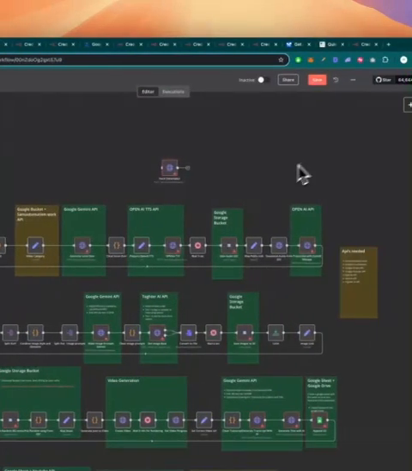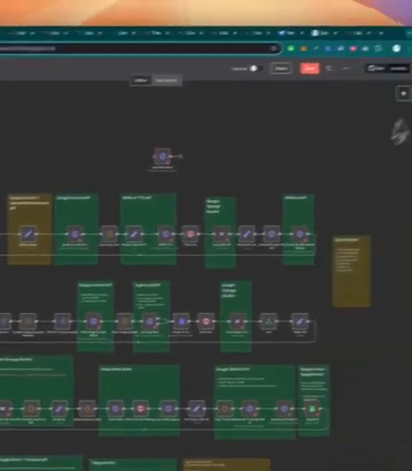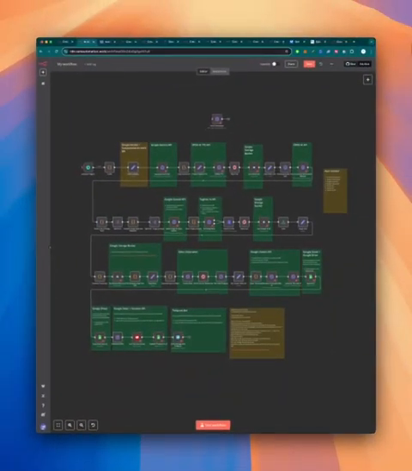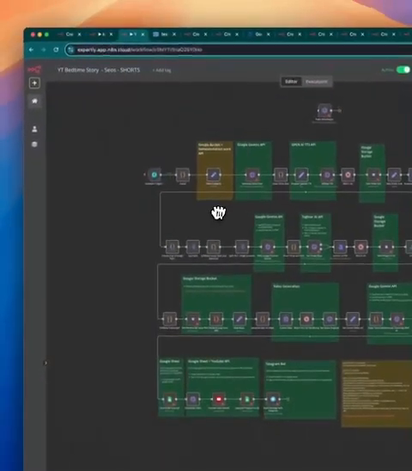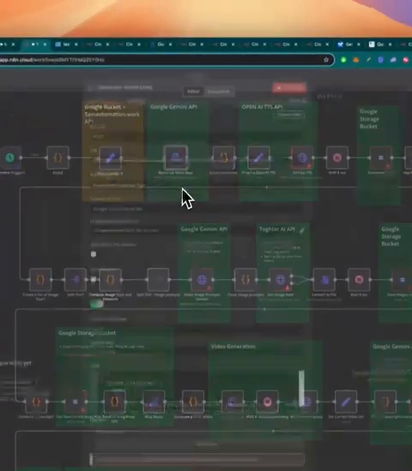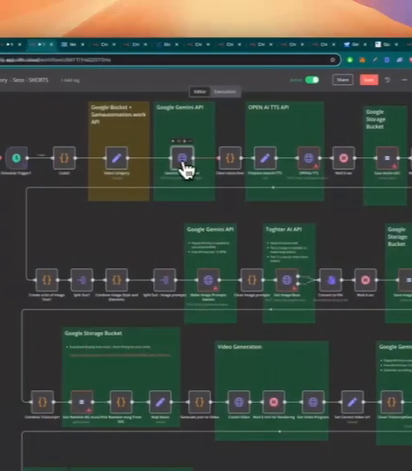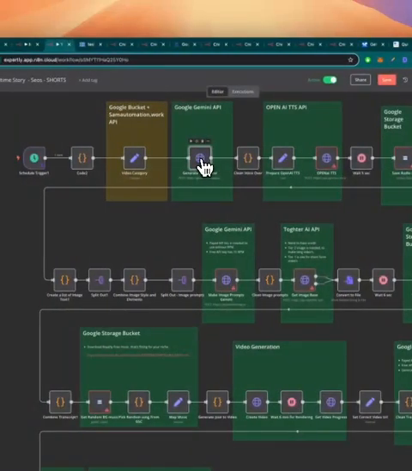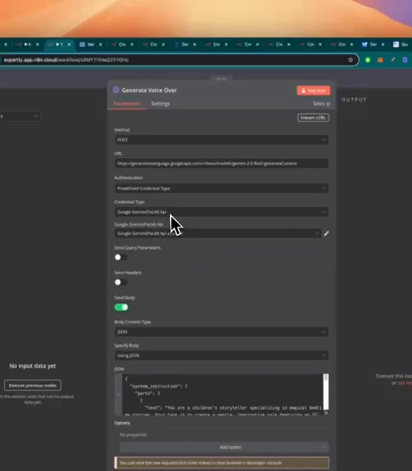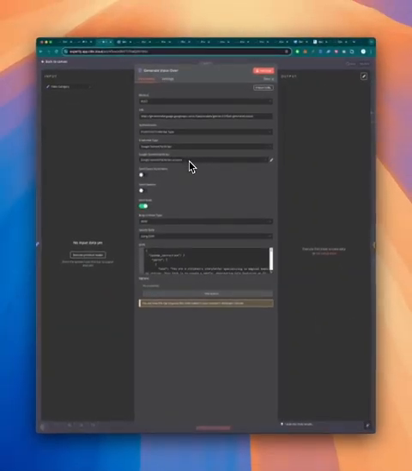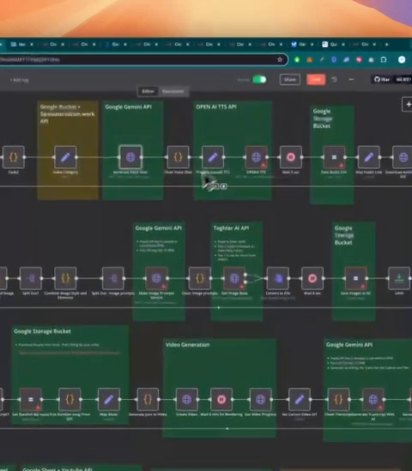Then we are done. We could go back to the flow. And when you have entered all your credentials correctly, you can click on the node, open it, and you will see the red arrow appear. This is the Google Gemini API. It will automatically appear, and the arrow will disappear.